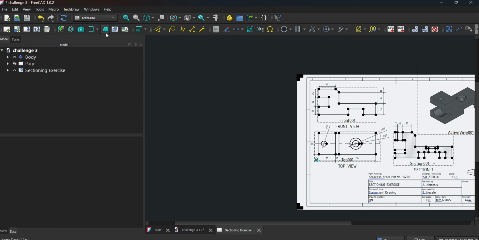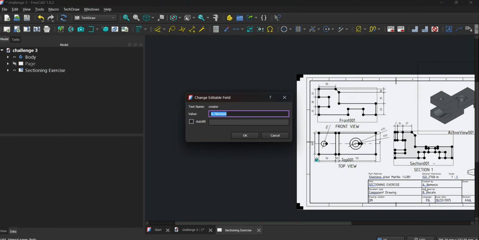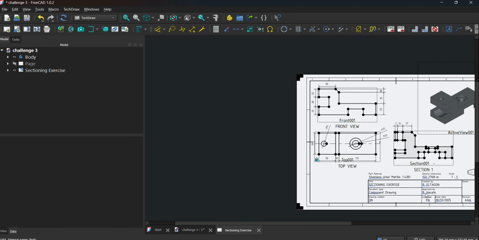Now you can save the file as PDF. By the way, you can change your name by clicking this blue line. You can change the name here with your name, and maybe you can write also the name of your teacher here by clicking the blue line.